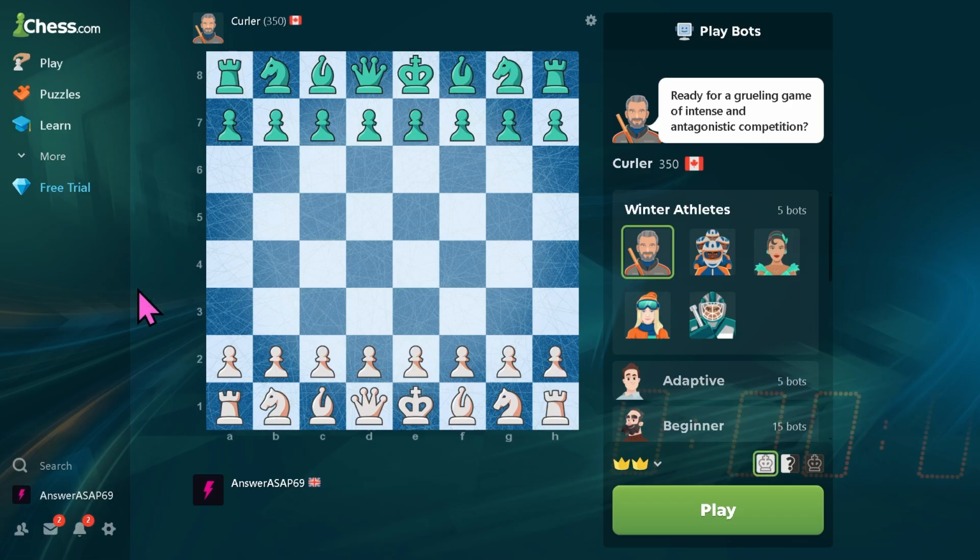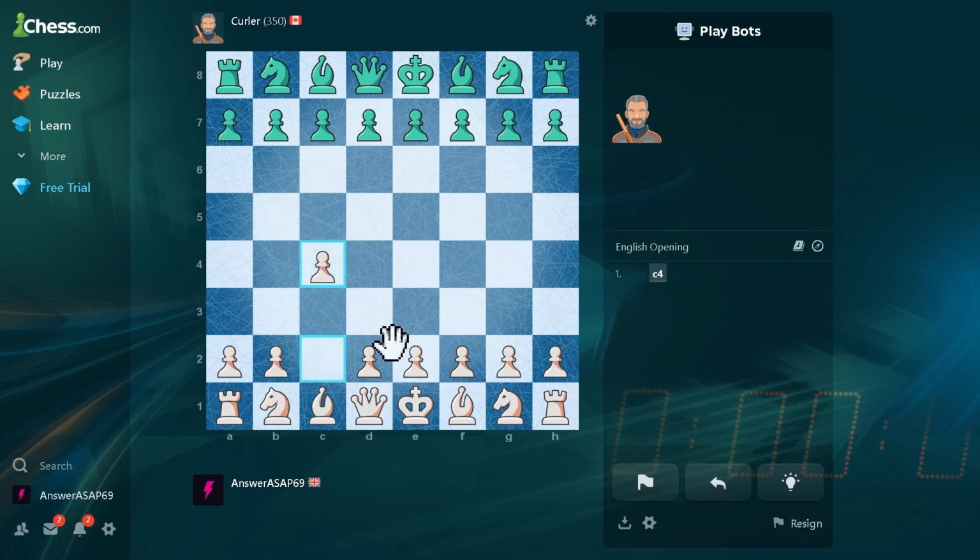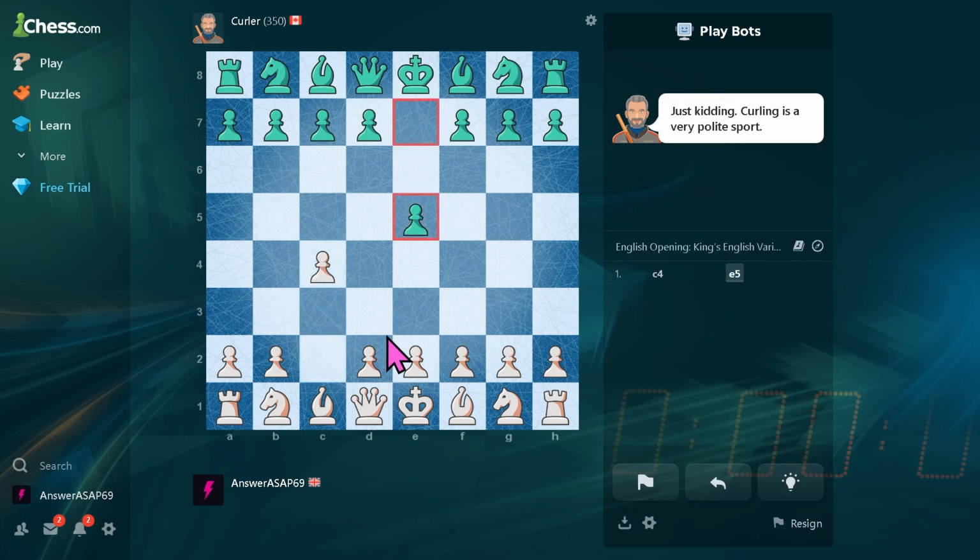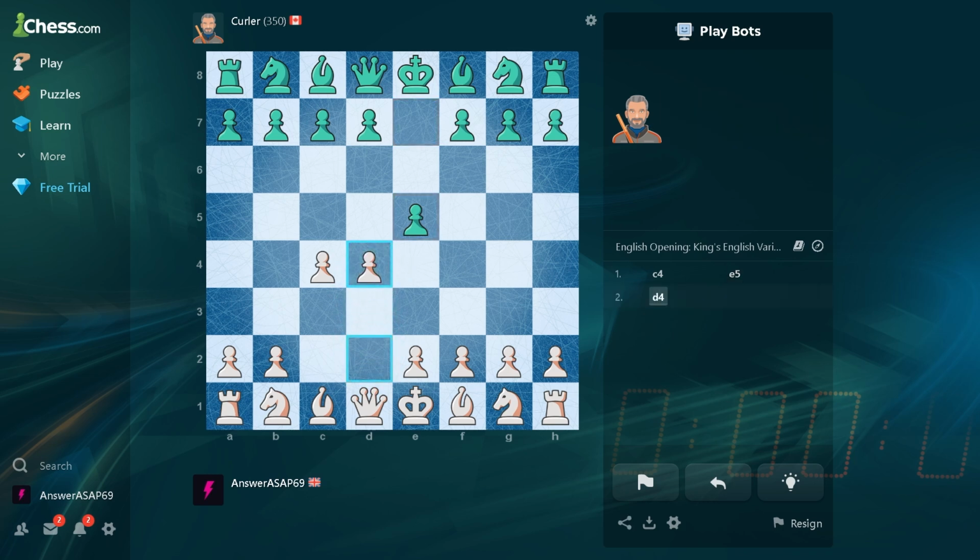From here, you can practice a specific position. Here, you can drag and drop pieces to set up any board you want, which is really great for studying openings, endgames, or puzzles.